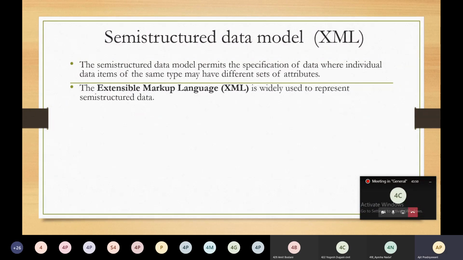Extensible markup language, that is XML, is widely used to represent semi-structured data. If you have seen XML files, you know that they consist of data, and that data is called semi-structured data. It is defined by the W3C, the World Wide Web Consortium, which defines standards. The XML standard is defined by this W3C.